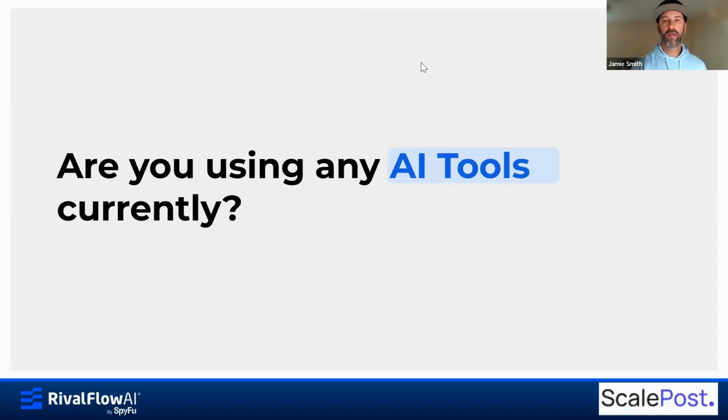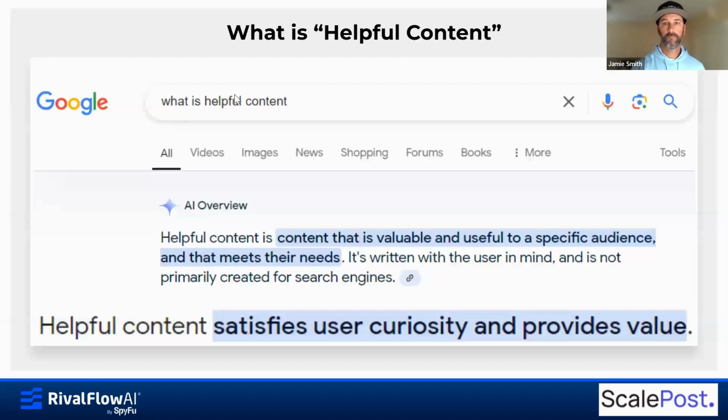Excellent. And then my last question before we get started is, are you currently using any third party AI tools to either measure your AI visibility, to do competitive research, or to help you generate helpful content? If you are using any tools, let us know what you're using. Okay, great. All right, well, let's get started with what is helpful content.